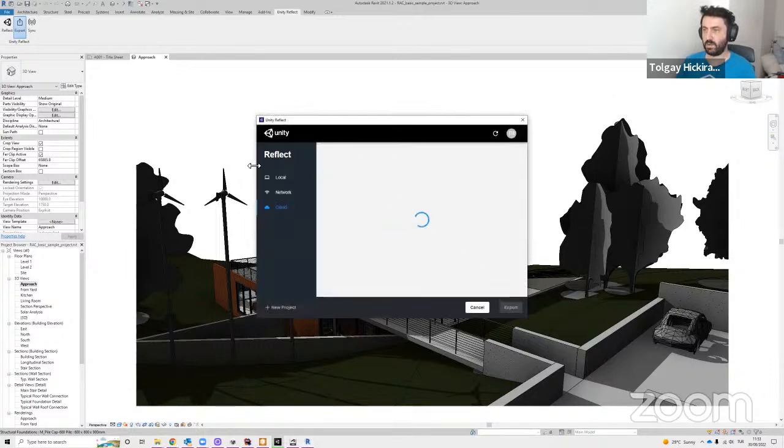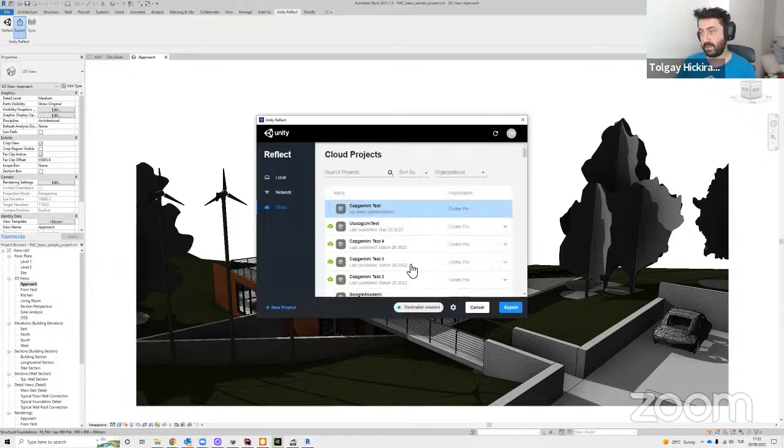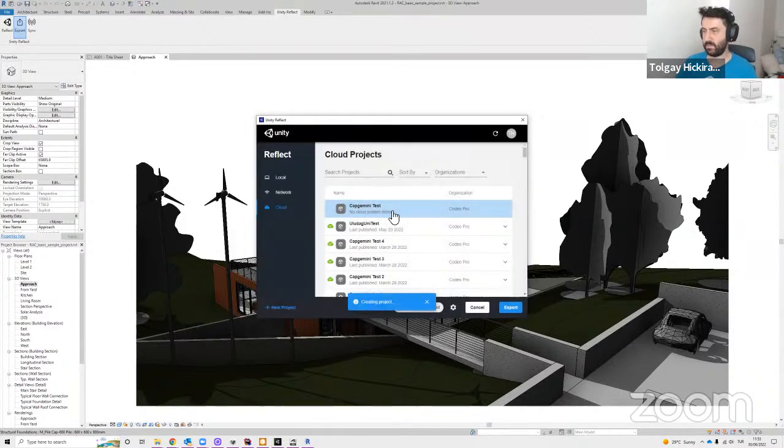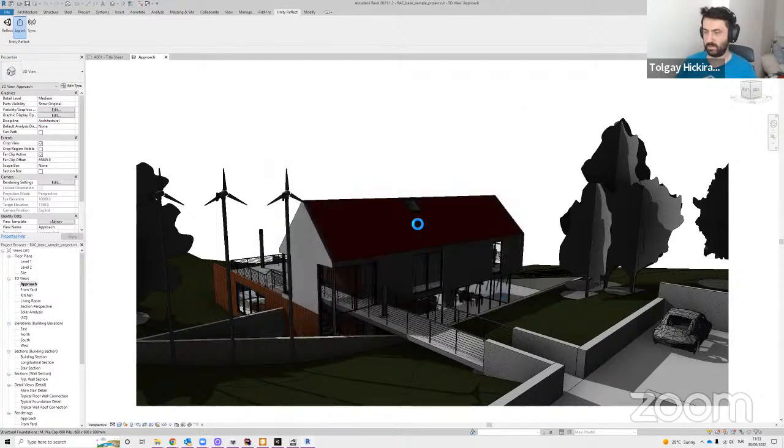We are entering Reflect. So this is where we can see all our files that are uploaded to Reflect. Okay, so these are the cloud files. I can say, hey, let's create a new project, Digital Futures. Create. This creates a project. Then I can export it. So I'm directly exporting my Revit file to cloud as a Revit file, though, not changing it to FBX.